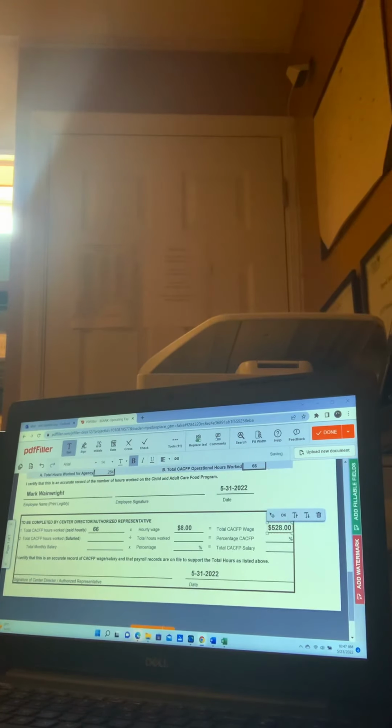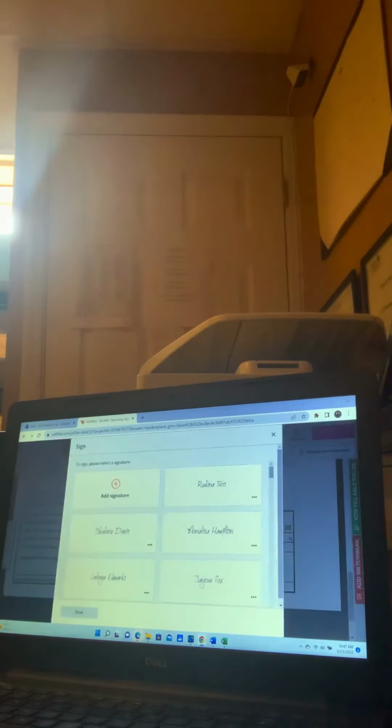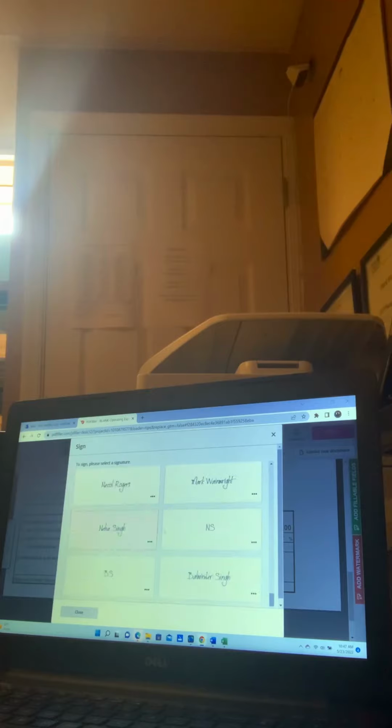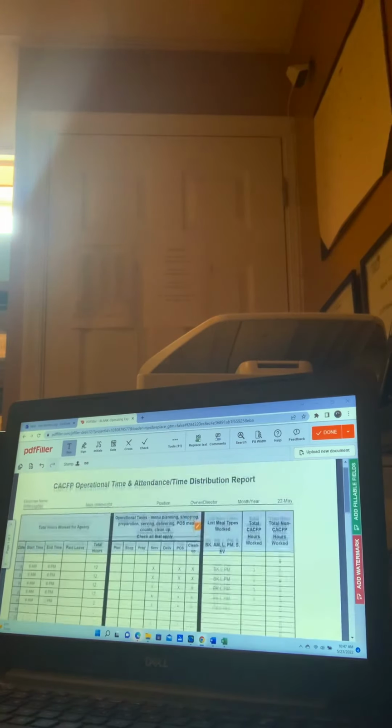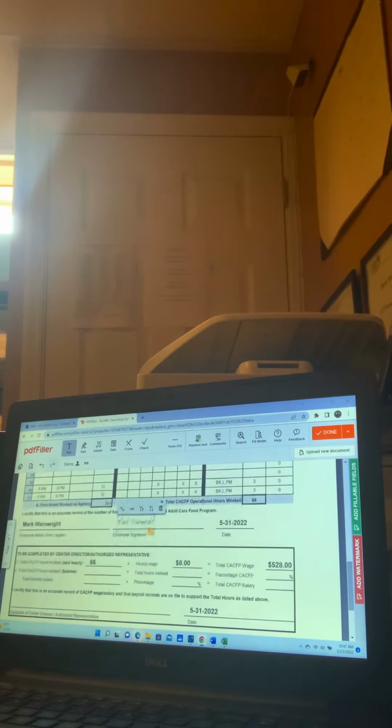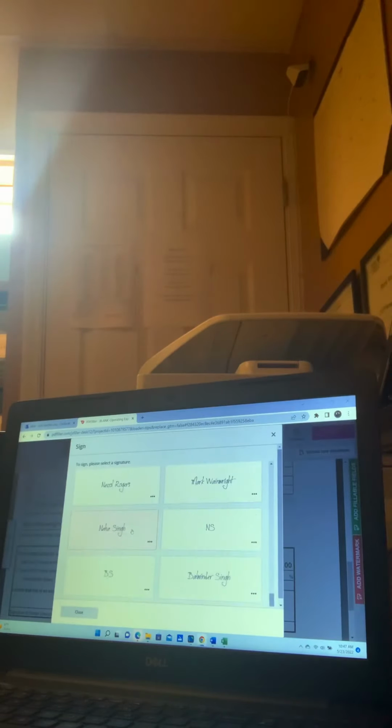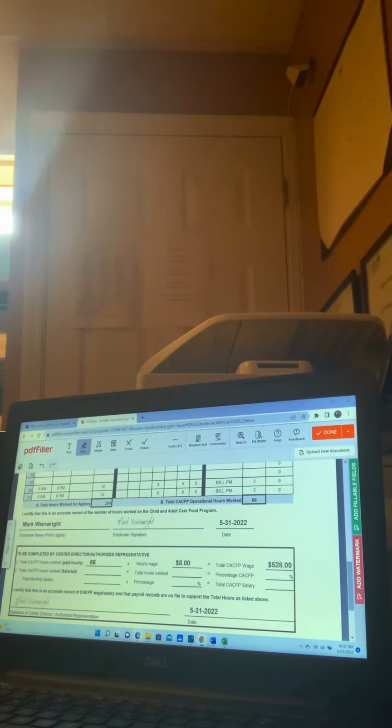Now, again, because I use PDF Filler for illustrations, we actually use it for CACFP household applications. So we have a lot of signatures in here. So I'm just going to scroll down, find my signature. Since this is, again, my log, I'm the staff member. I print my name, I sign it, I date it. Now, because I'm the owner and director as well, I'm going to sign it and date it at the bottom.